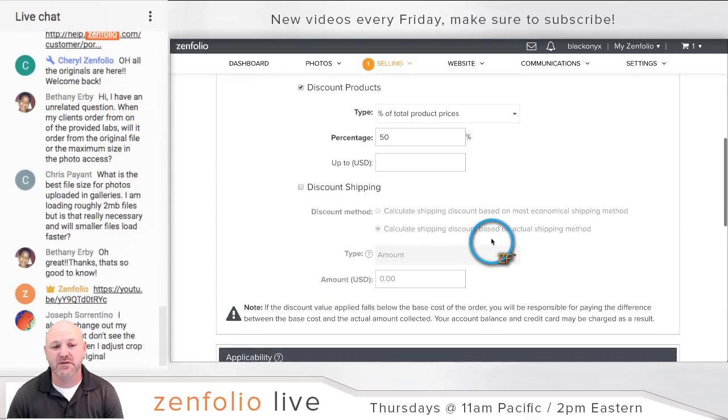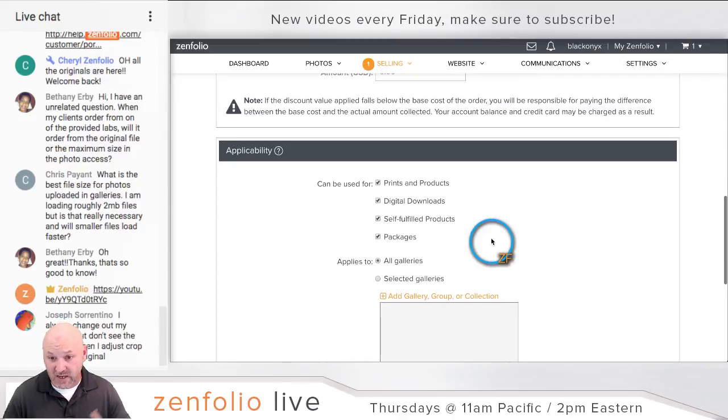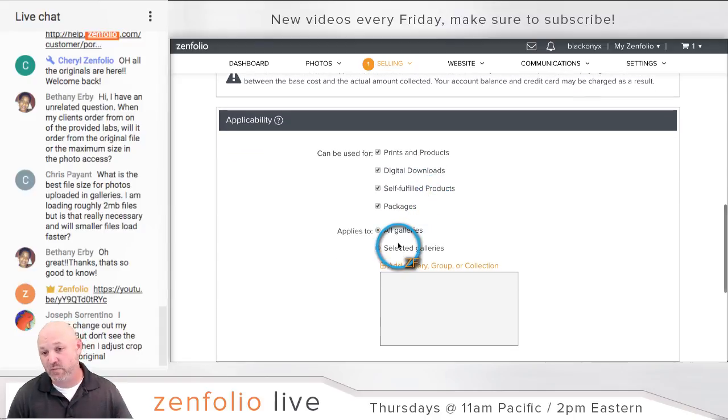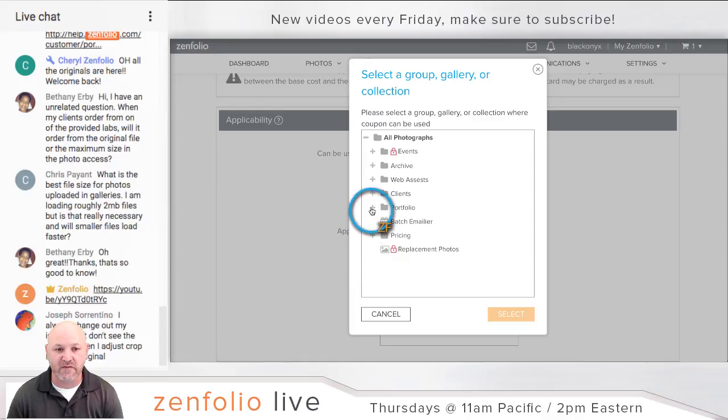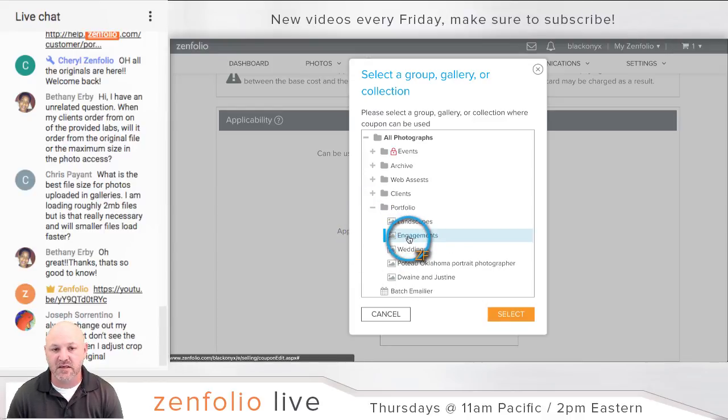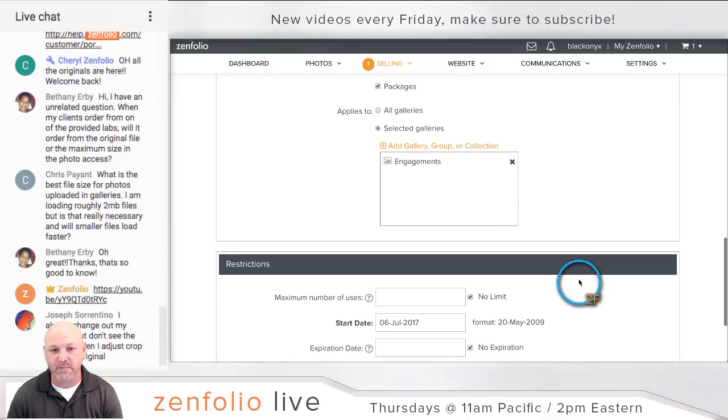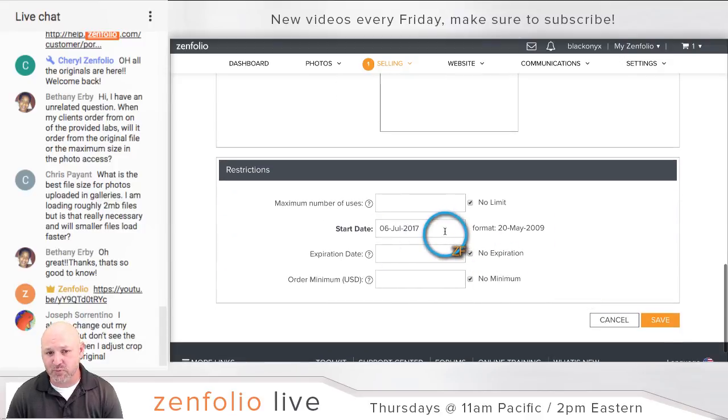And then what you're going to do is go down here and you can discount everything, or if you want to just discount prints and products or digital downloads, you can do that. It depends on what you want. But you can also make this coupon code so that it only works in a specific gallery. So if I want to say, okay, this coupon's only going to work in that specific event gallery, I can select that there. And then you can give it an expiration, set it up for a limit. If you want it to expire after they use it once, you can put 1 there.